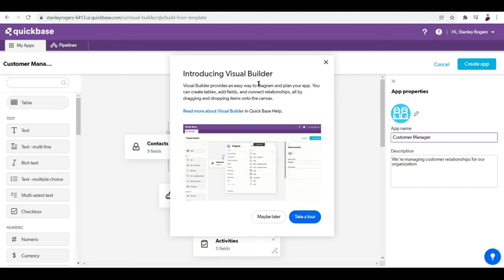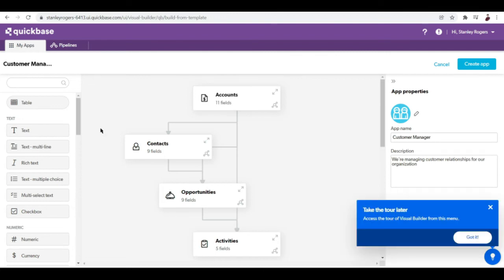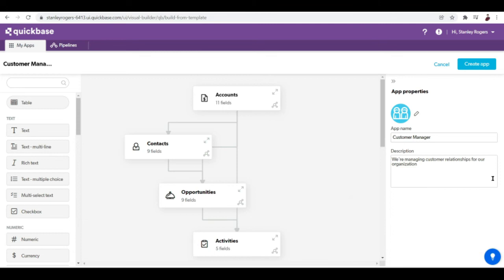So this is the visual builder. The visual builder provides an easy way to diagram and plan your app. So you can create tables and fields and connect relationships, all by dragging and dropping items onto the canvas. You can take a tour if you want to, but basically it works just like dropping and dragging. This is the app properties right here on the right side. You can change the app name right over here.